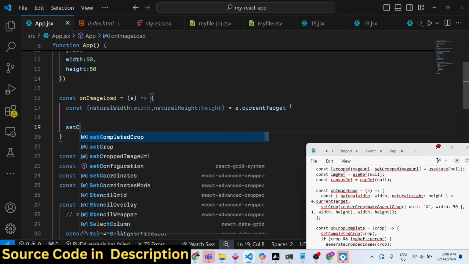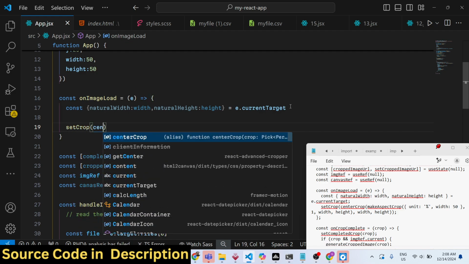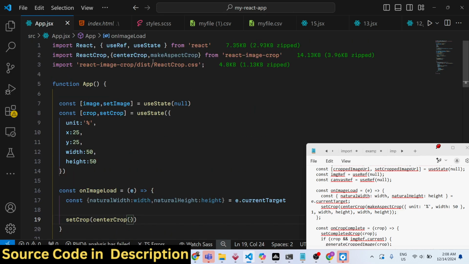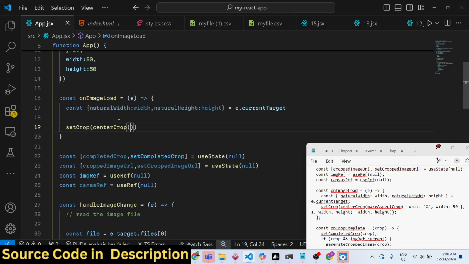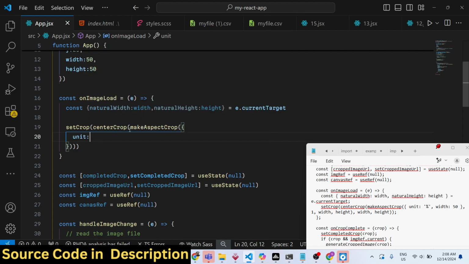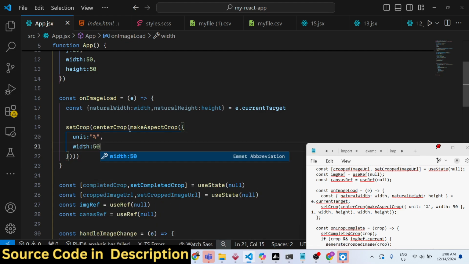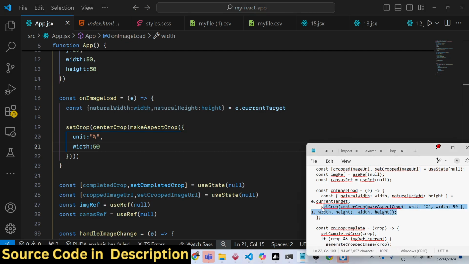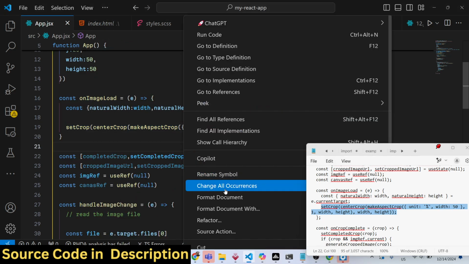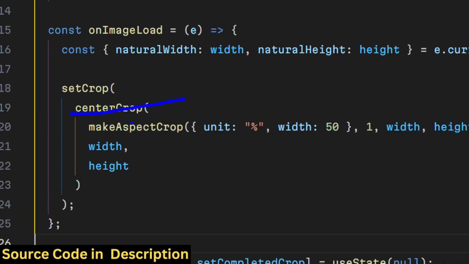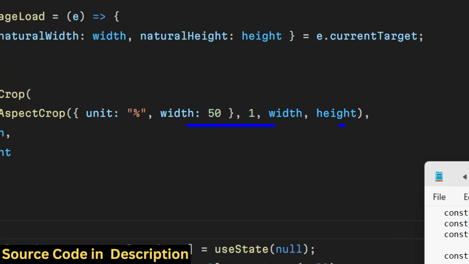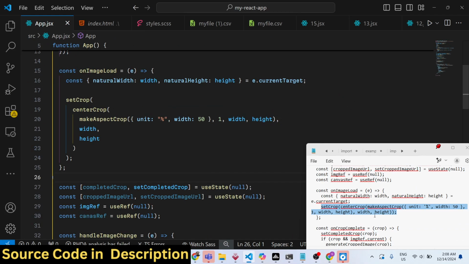After we get the dimensions, we can set the crop again, and here we can use these functions which are provided by this package, which are centerCrop, makeAspectCrop, and here we need to pass this object. First is the unit, again this is percentage, and the width, which will be 50. So whatever is the width and the height which is selected by the user, in this way you can call this very simply. We are calling these functions which are provided by this package. We are providing the width and the height, and we are cropping the image.